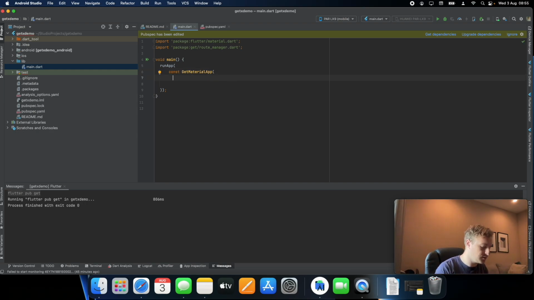So you pretty much can do the same things. You have a title, which you can call my GetX app. Then you also have initial route, which is a string. You can call that home. And now you can also specify your pages, which is the pages that you can route to. Next up you have your GetPages. So this is all the pages that you have in your app. For now I'll just put one here.